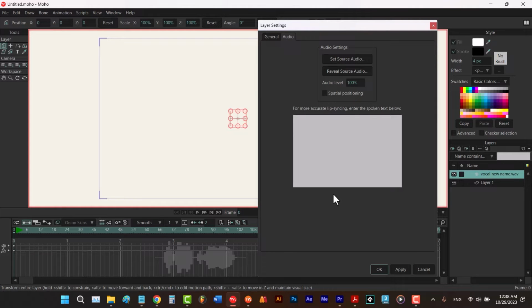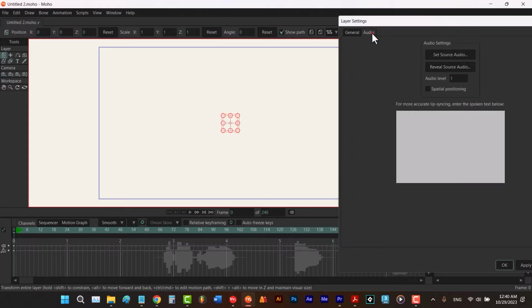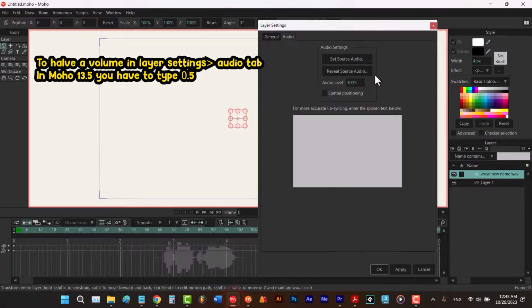The next option that we're going to talk about is audio level. It is actually the volume of your audio, and in the layer settings of Moho 14, it is based on %. But in Moho 13.5, if you go to the layer settings of an audio layer, you can see that it's based on 1 unit. So to compare audio level in Moho 13.5 with audio level in Moho 14, if you want to type 0.5 here, and you want to do the same thing in Moho 14, because the value is based on %, you have to type 50%.